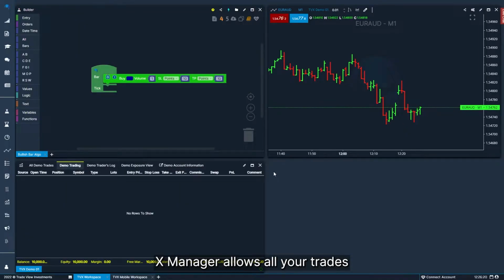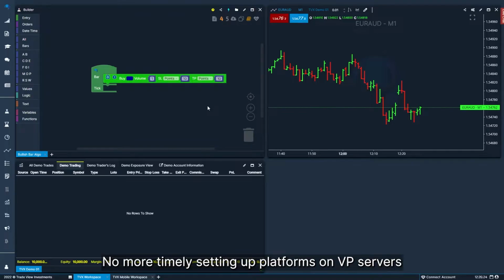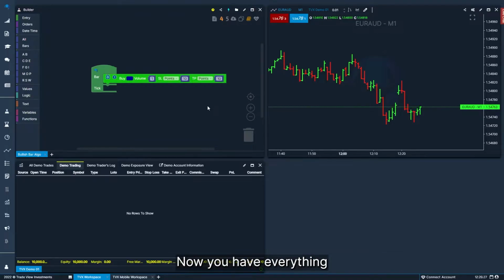Xmanager allows all your trades and accounts to be managed within the TradeView X Cloud. No more time-consuming setting up of platforms on VPS servers. Now you have everything at the click of a button within the one platform.